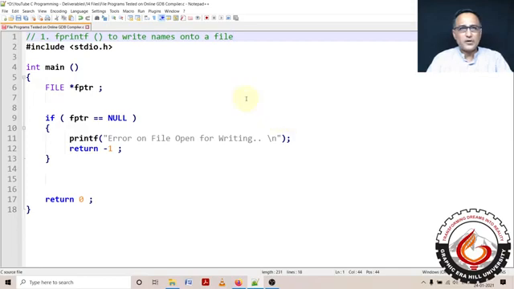In this particular program, I'm going to show you how you can use fprintf to read data from the keyboard and then write it onto a file which resides on your hard disk, or since we're using the online GDB compiler, it's going to be on the cloud, but you can see it on your online GDB compiler tab. I'll show you how that really works.